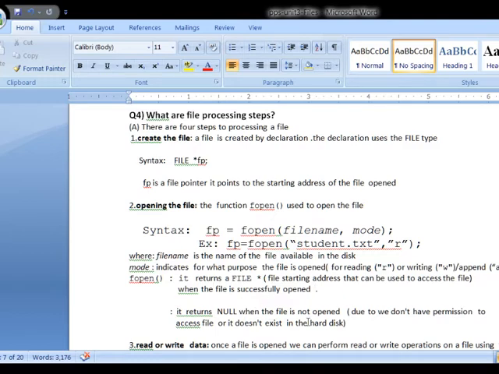It returns null when the file is not opened. Sometimes your file may not be opened. What is the reason? There are two reasons. One is that your file is not available on the hard disk. Sometimes you may give a file name which is not available on the hard disk. At that time, your fopen function gives a null value. That means there is an error while opening the file: the given file name is not available on the hard disk to open. That is the error generated. So if the file is not available, fopen automatically returns null.